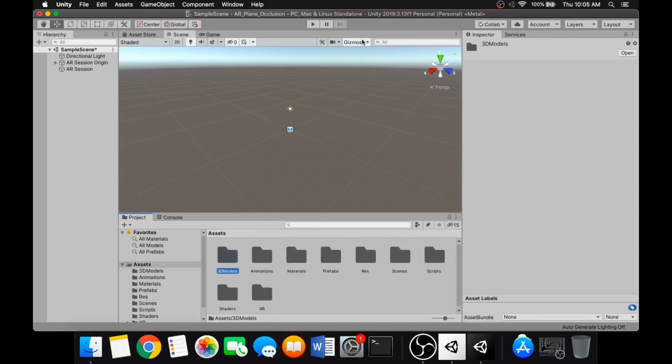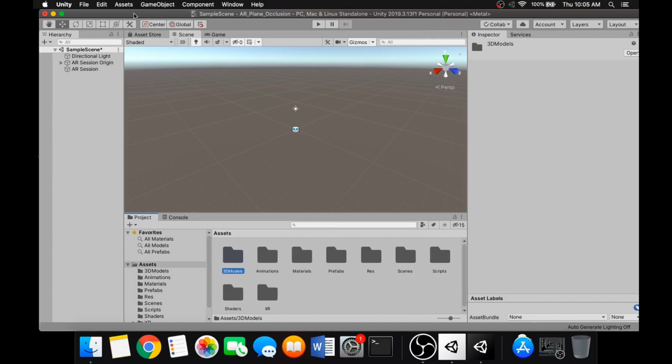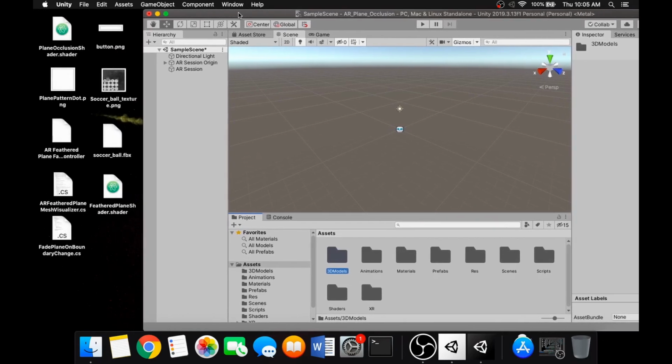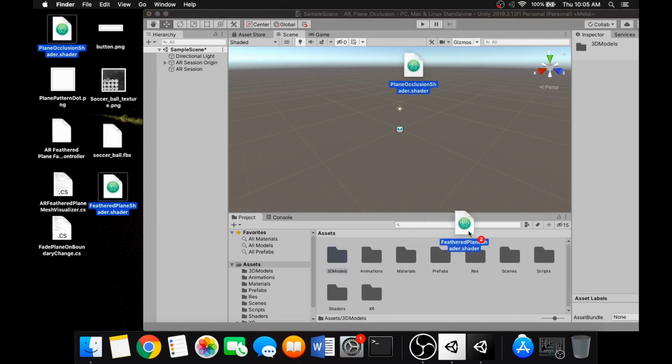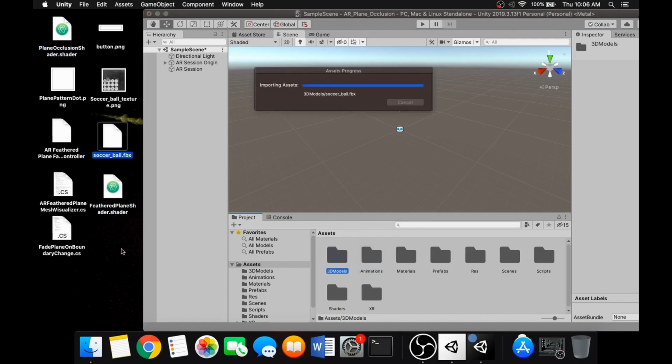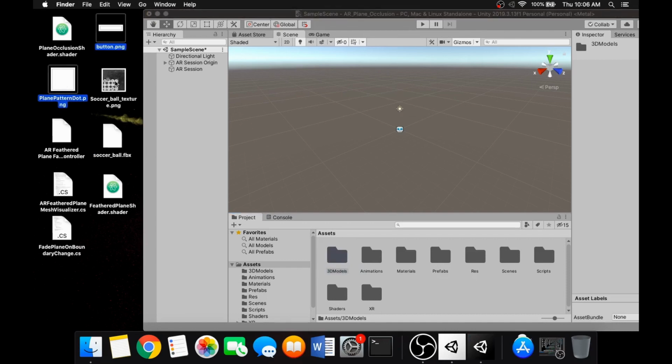Now, I'm going to use the assets that we're going to be using, and you will find the link to them in the description. I am going to select my plane occlusion shader and my feather plane shader, and drag and drop them into the Shaders folder. Now, I'm going to select my soccer ball and drag and drop it into my 3D Models folder. Next, I'm going to select my button, my plane pattern dot, and my soccer ball texture, and drag and drop them into the Res folder.